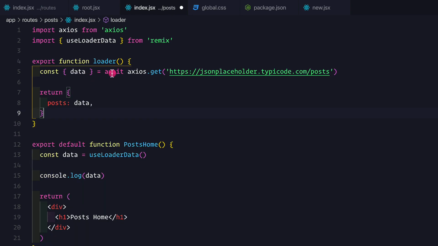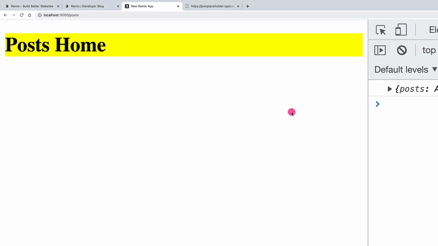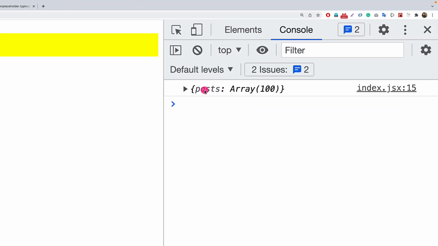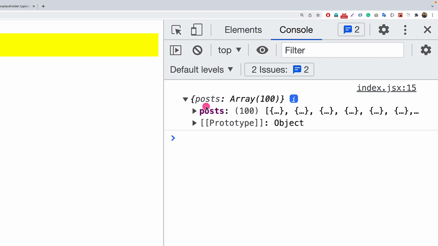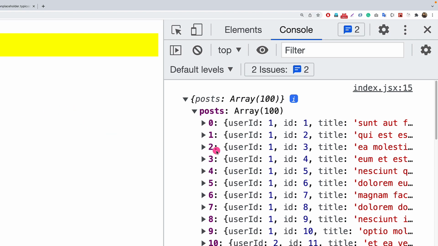And one more thing, since we are using await inside this loader function, we need to mark this function as async. So I can say async function loader like this. And if I save this and go back to my browser, even without reloading, I can see that this time I get back a list of posts, which is an array of 100 posts, which we get back from the placeholder API.